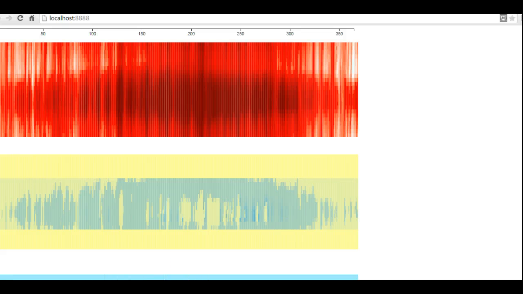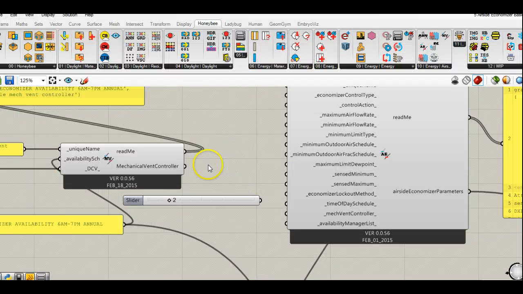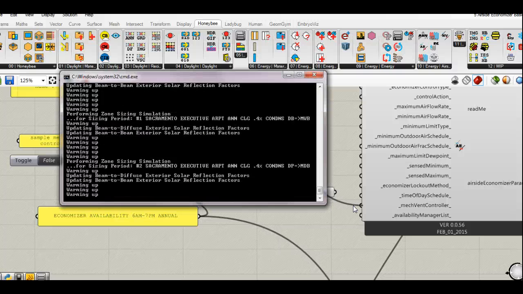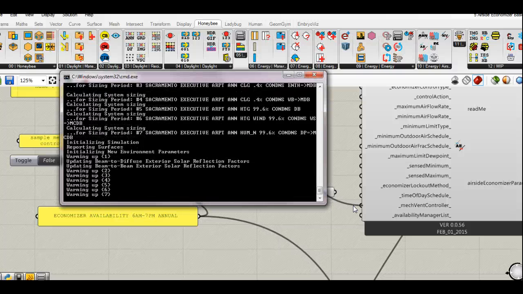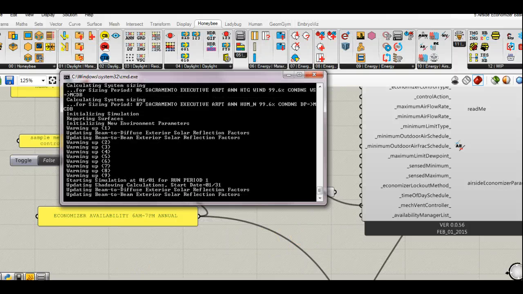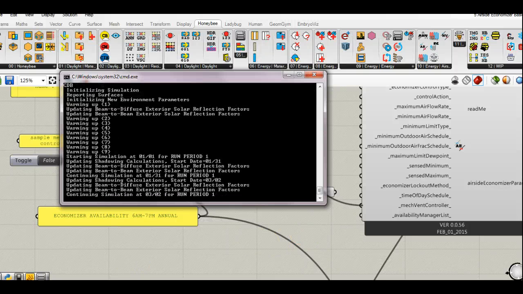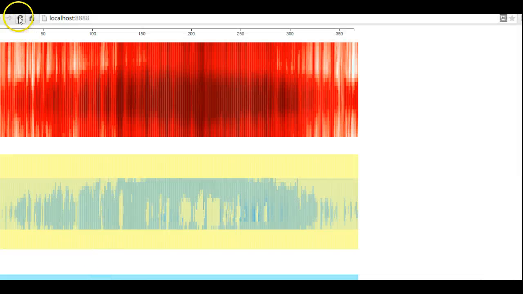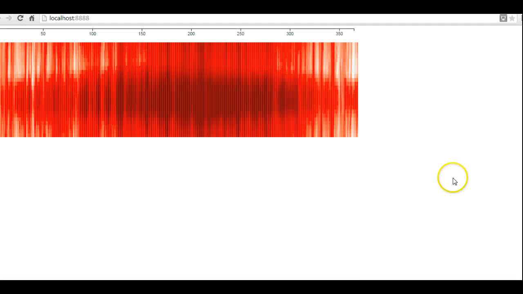Okay, so let's go back and let's add a mechanical ventilation controller, and you can see that I've also given it the same economizer availability schedule. So this won't shift it. Let's just see if this has any material impact, really. And I'm just going to pause just to save time here. Okay, that simulation just finished. Let's go ahead and take a look at this again.